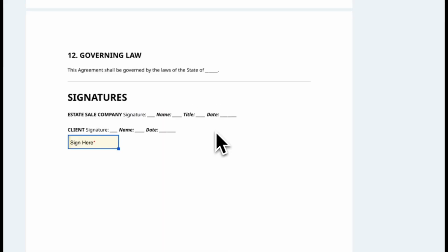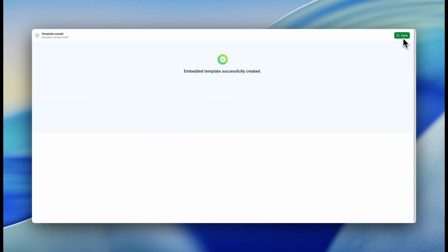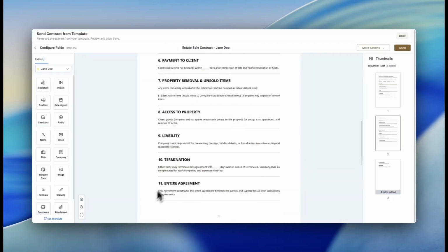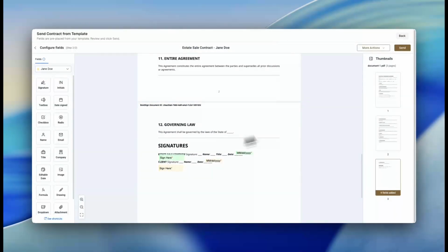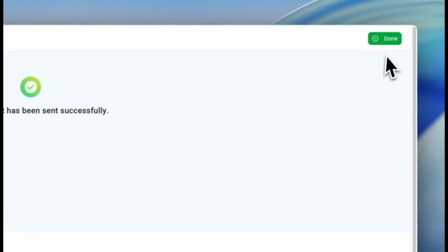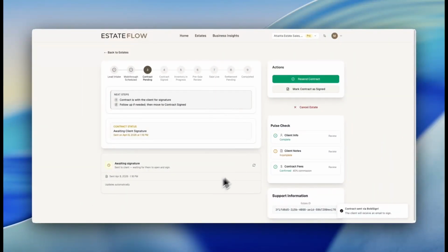To save time in the future, you can create a contract template. Simply upload your contract as a PDF, add signature fields for both you and your client, and click Save Template. Once you're back in the contract panel, select your template and click Send. The contract will be sent to your client first. After they sign, you'll receive an email prompting you to complete your signature. You can track the status in the Contract Sent view. Once all parties have signed, the job will automatically move to the contract signed stage.